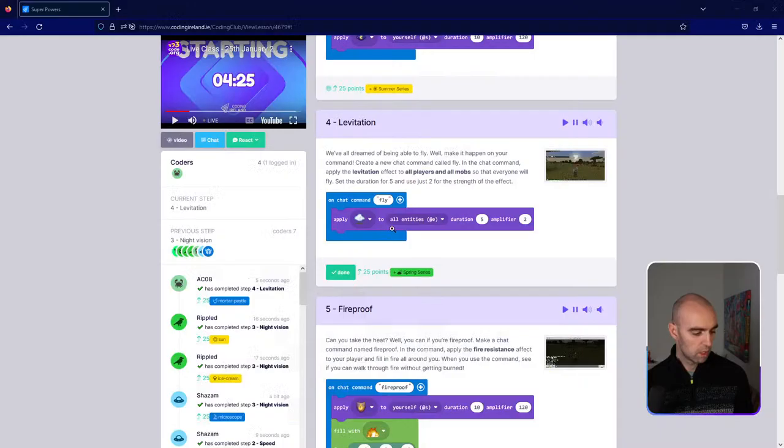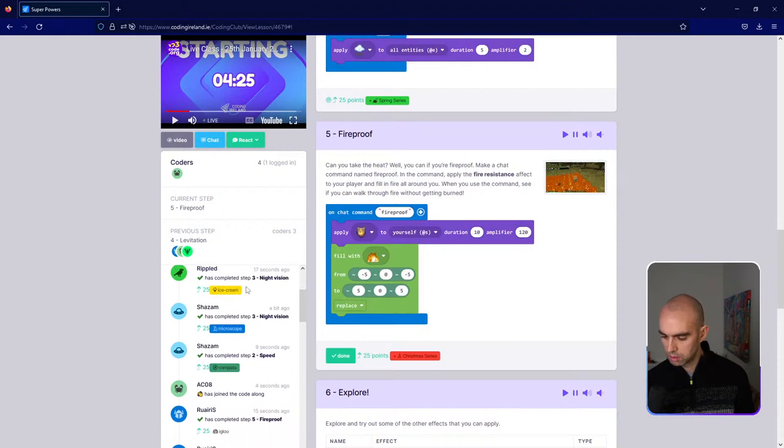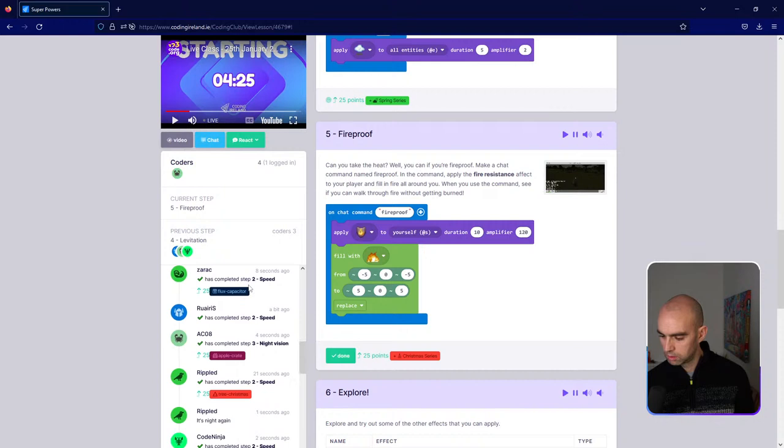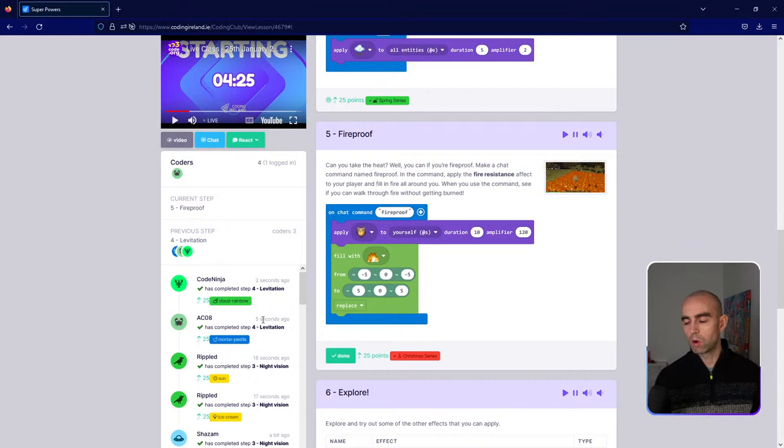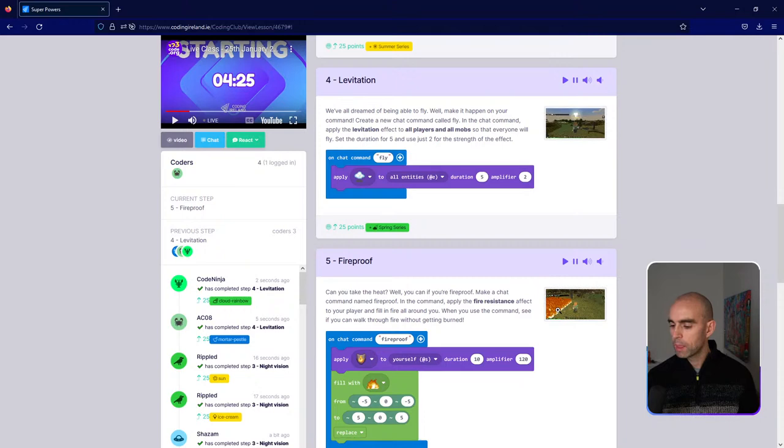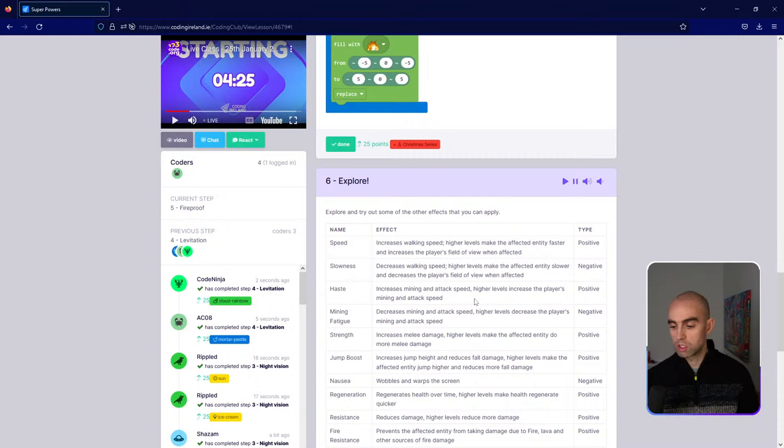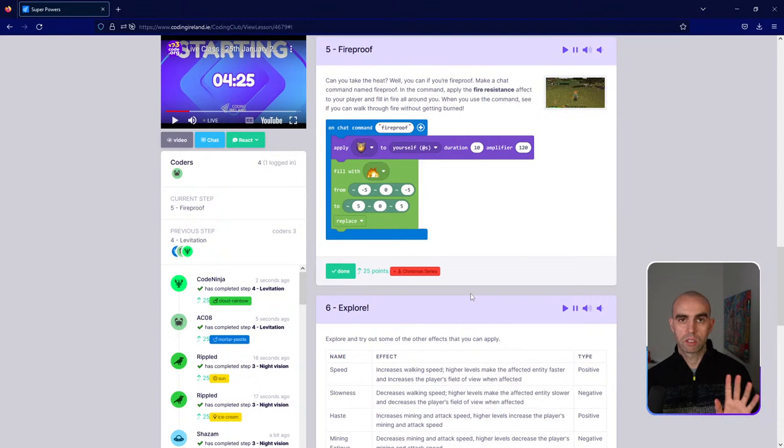Let's go back and see if there's any more comments. I'm going to mark step number 4 as done. Any comments? No comments. But I'll give a few more minutes for people to play around with step number 4, the levitation one. There will be a step at the end where we're going to explore, because there's lots of different effects you can apply, but don't do that yet. Just do the ones that we're doing, and then at the end it'll be a free for all. Everyone can try the different things.